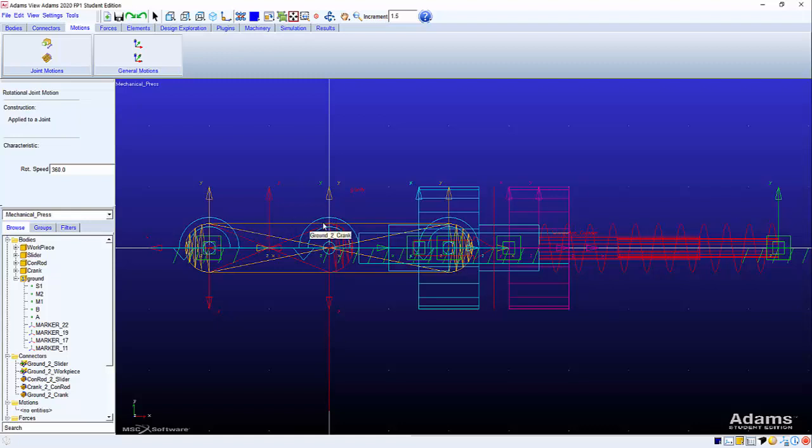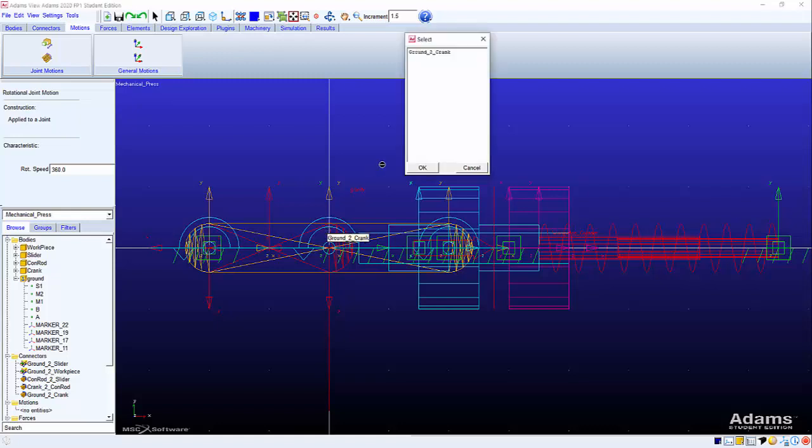We are going to drive this joint, ground to crank. So I will move until I see the name of the joint. If you see the name of the joint that you are driving, you can click on it. If you have a lot of joints in the same area and you don't see the name of your joint, you can right click. Adams is going to give you a list of the joints here. You can select the one that we are looking for and click OK.